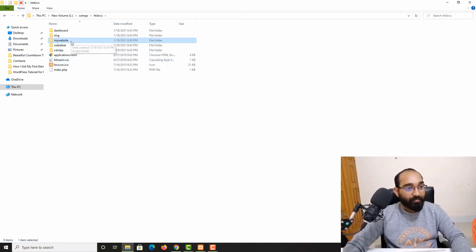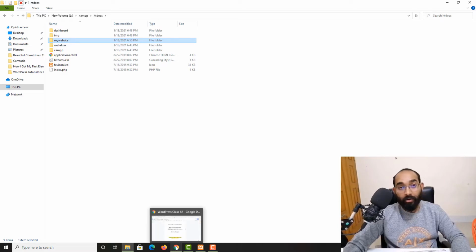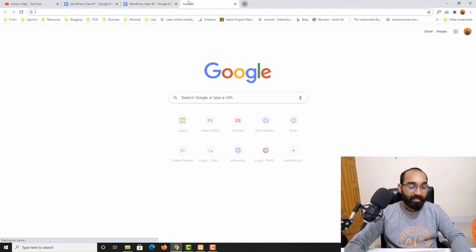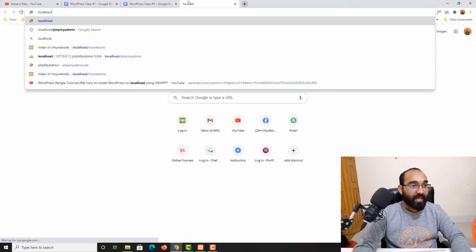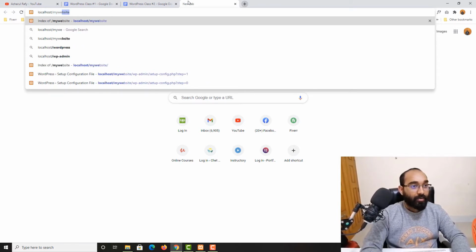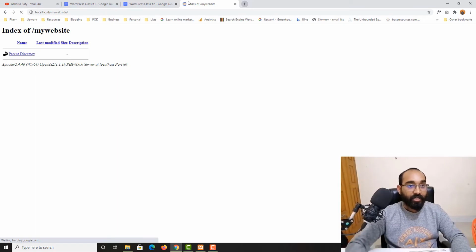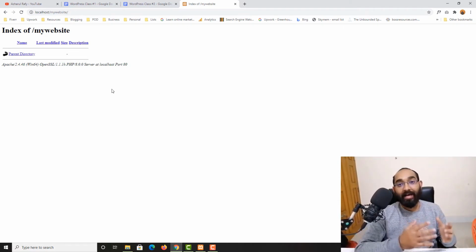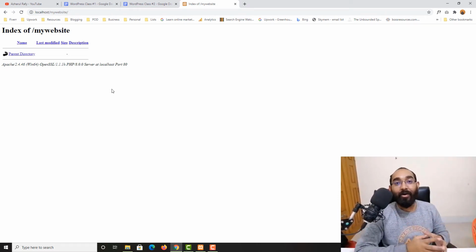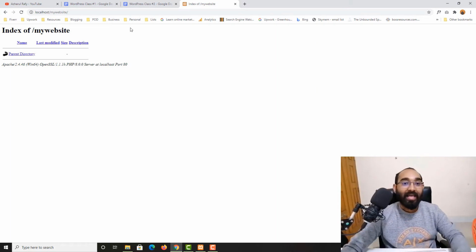And if I visit, let me just take you to Google Chrome, and if I visit localhost and /my website and hit enter, you are going to see that this folder is working here. So we are all done with the XAMPP setup, and it's time to download and set up our WordPress so that we'll be able to create the environment to create our websites using WordPress. So let's just go for it.